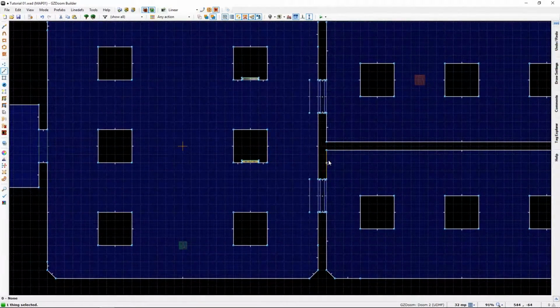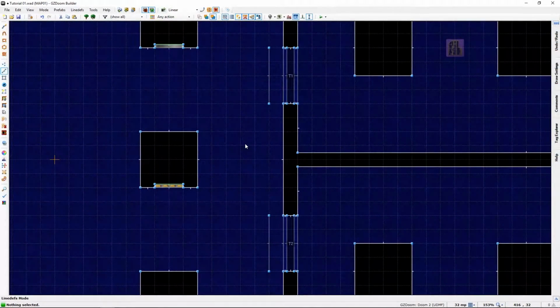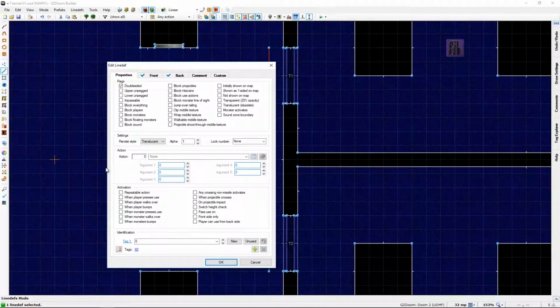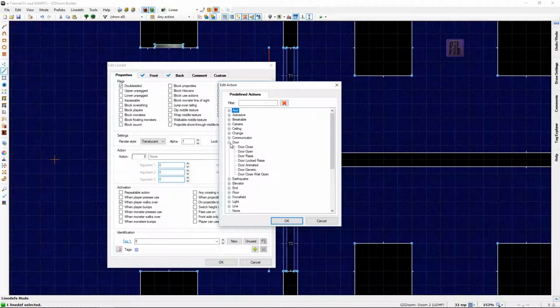Yeah, there is another way to open the door. I will show you. I will use the same door as an example with tag 1 and tag 2. This is really just the same thing, only you can walk over it. So select the line, one player walk over. Let's choose door raise.